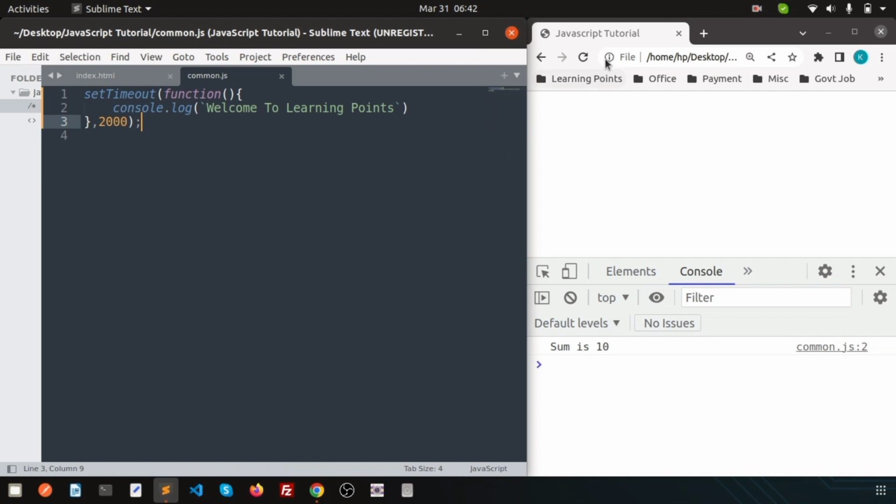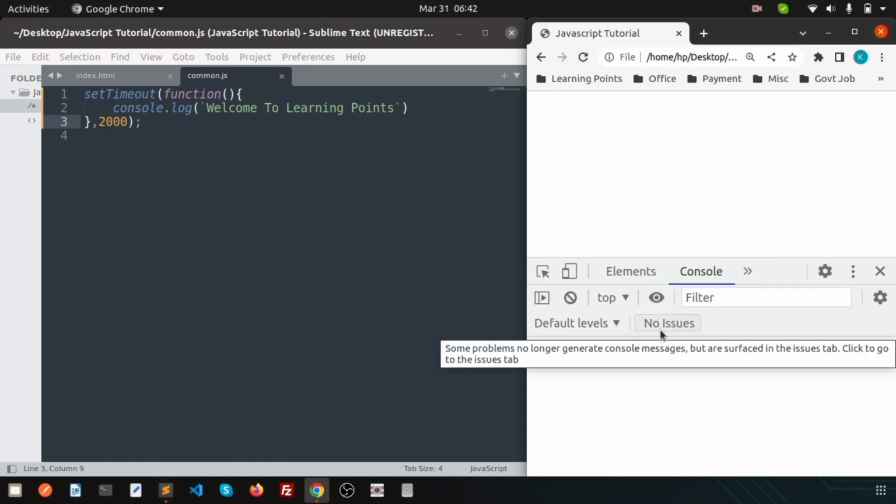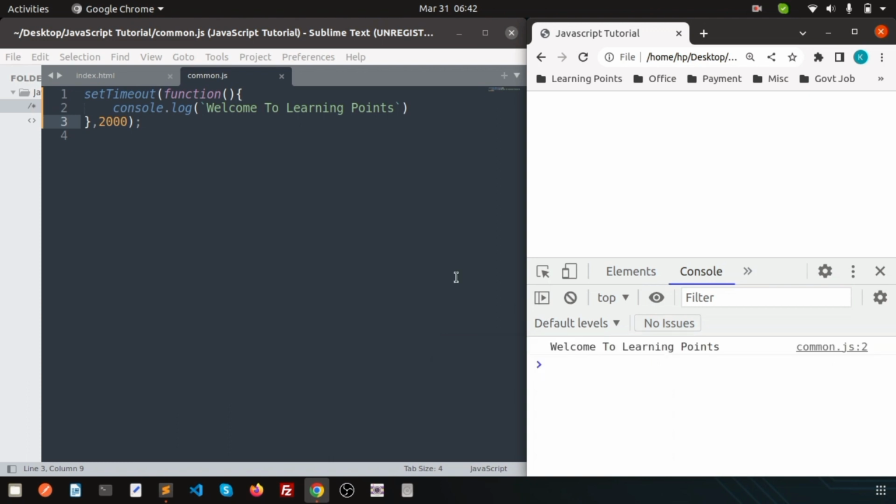So simply refresh this, you will get the output. Yes, the output is coming, welcome to learning points. So in this way we can also call the anonymous function. We don't need to call it separately.